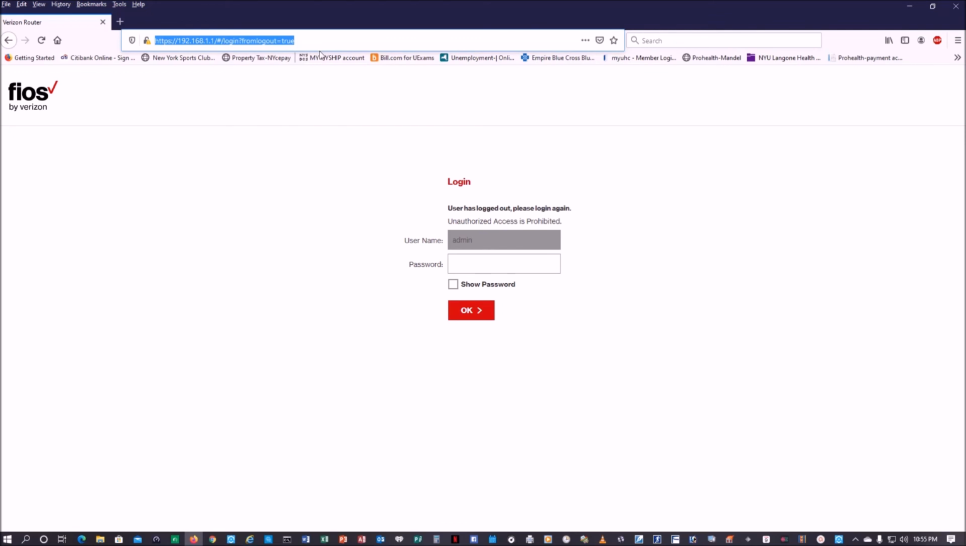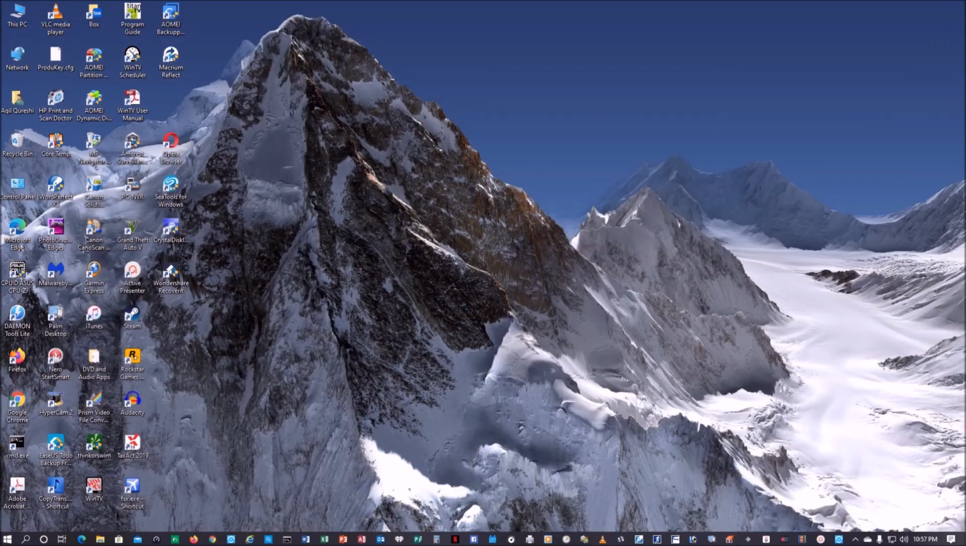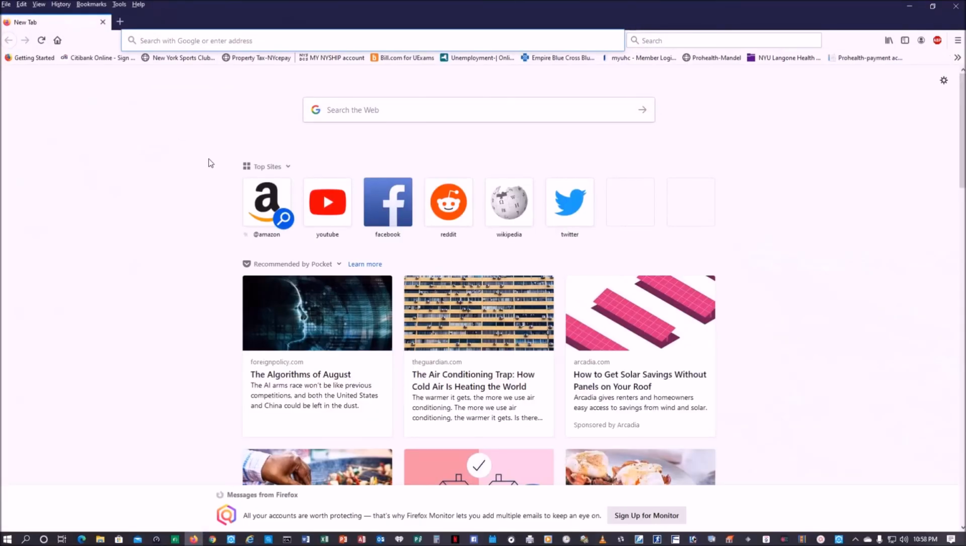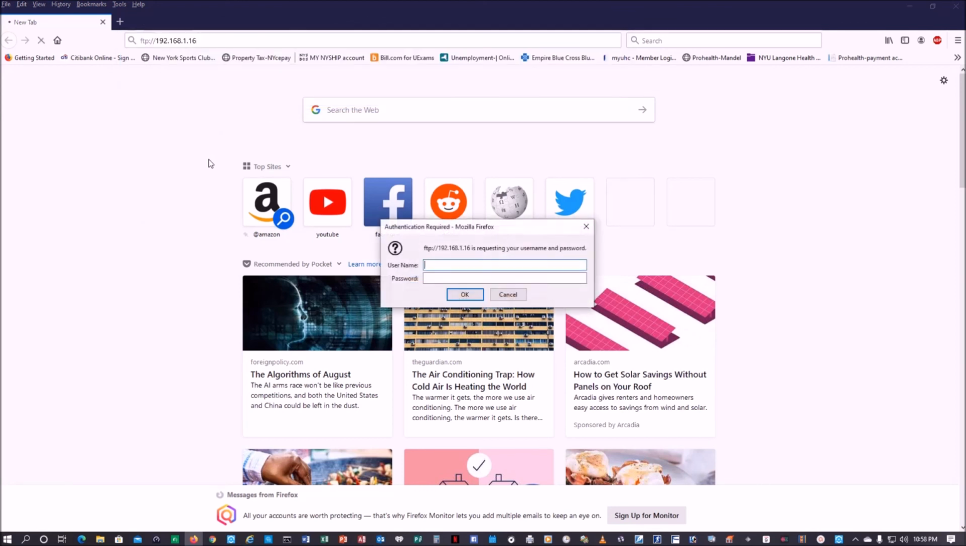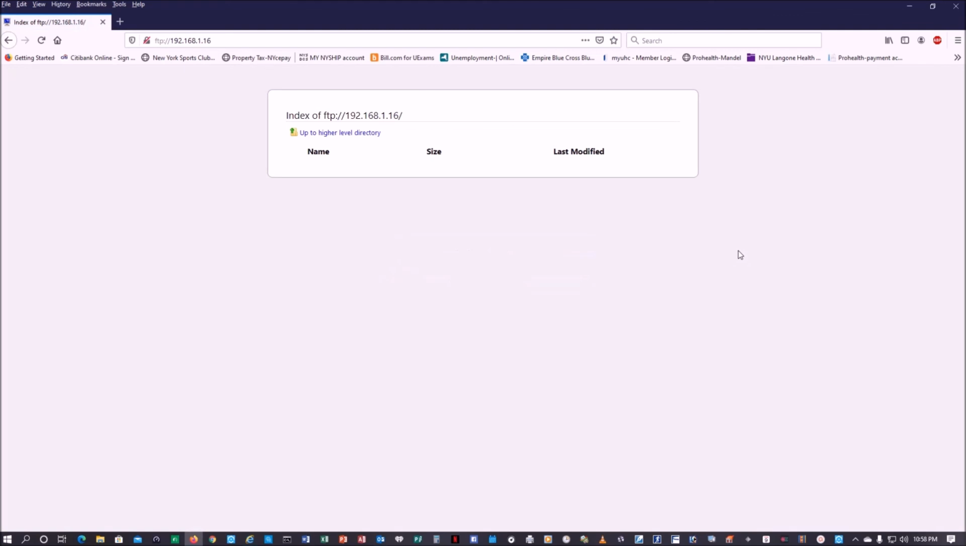Now we have a chance to test our server. So now we're gonna check our server. Open a browser, type in FTP colon / 192.168.1.16. That's our IP address. When we enter, it shows up right here. Type in our username, Mr. Q server, and our password. And here we are. We have nothing in that file right now.